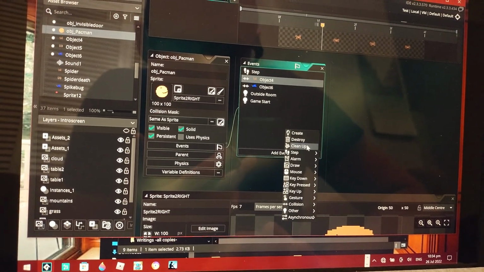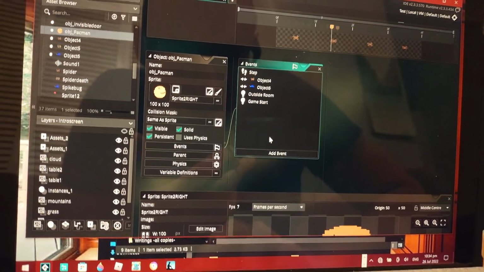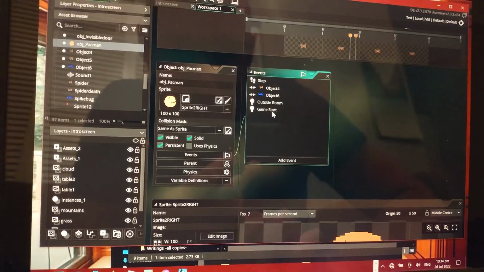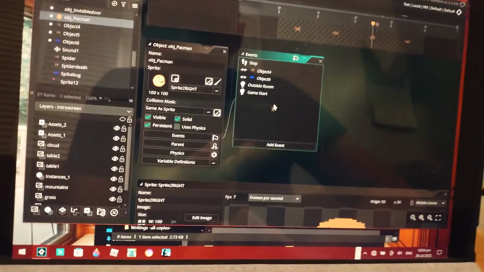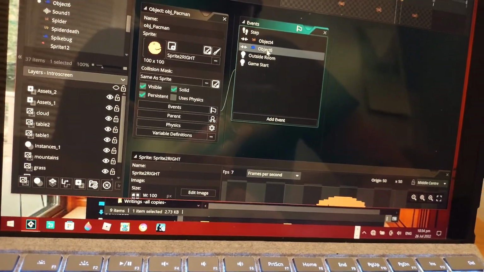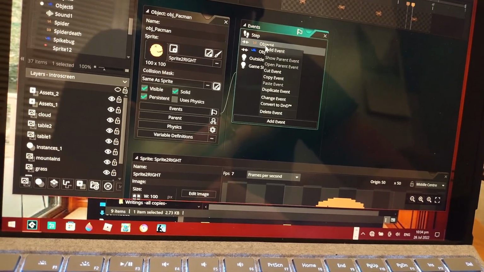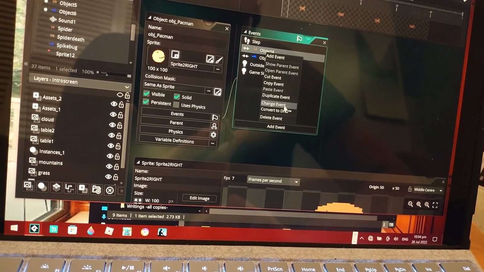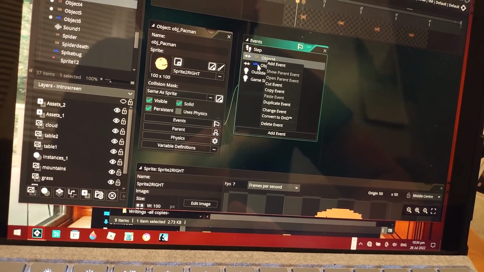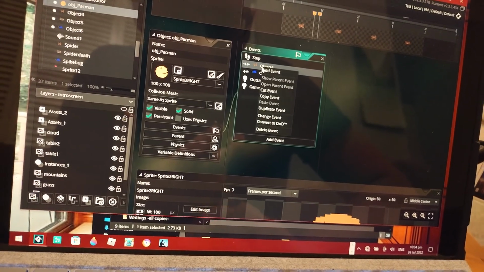I just want to read it. I want to edit it. Collision, game start, outside room. So yeah, game start means whenever the game starts, he starts moving his face, I guess. But I want to read cut event, copy event. I just want to view the event.